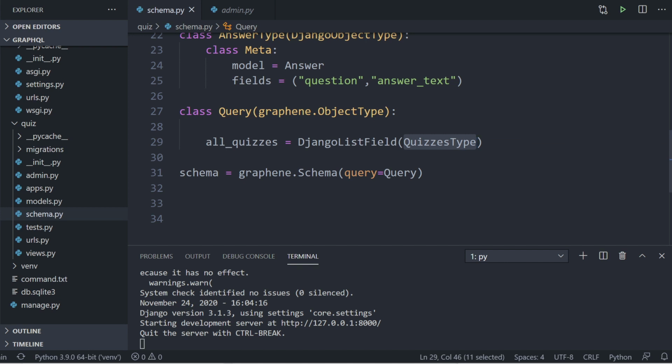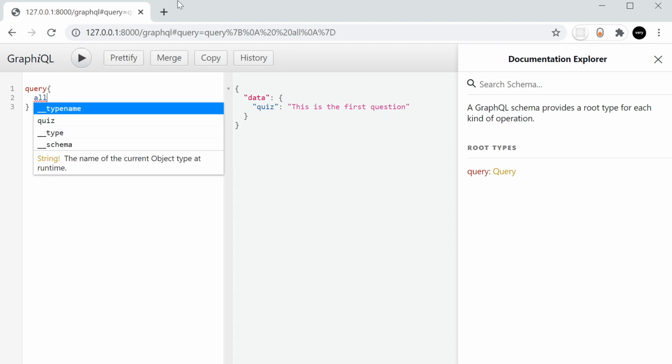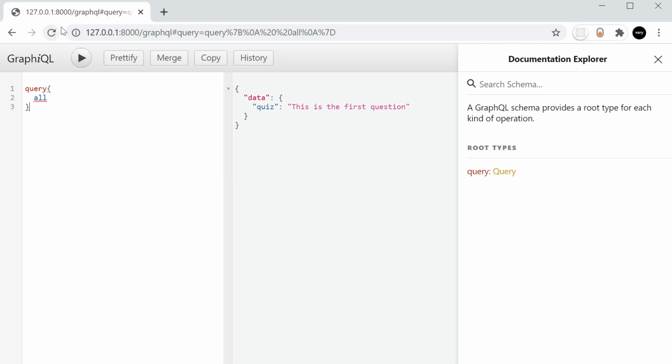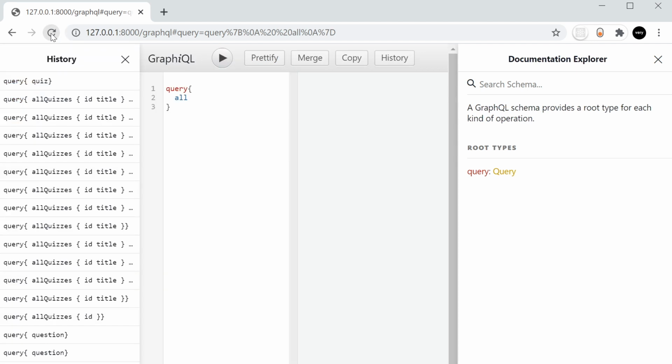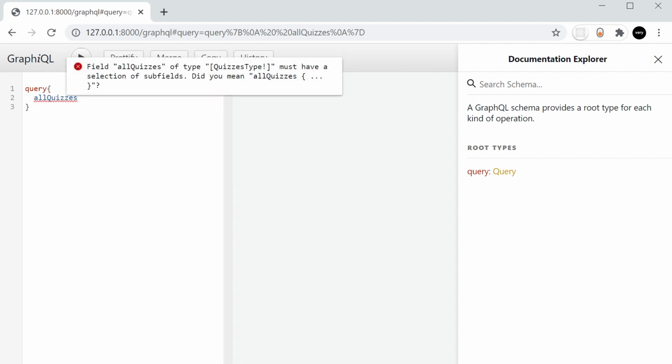So let's just go back here. Now, remember all quizzes. Now, what you're going to need to do here is, if I were to just type something in here, you can see that it's not picking up all quizzes. Because we've set up a new schema, we now just need to refresh, and then we can go back in, type in all, and now you can see it picks up all quizzes. Okay, so now that's in place.